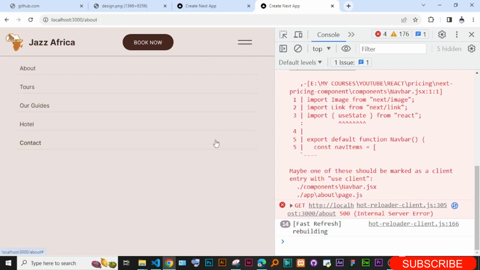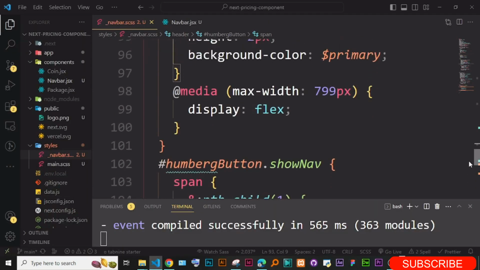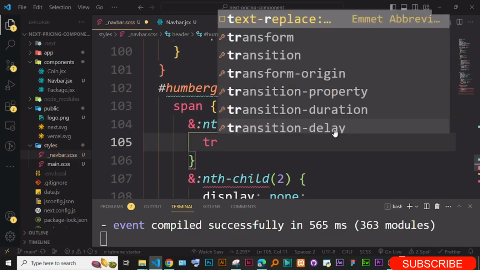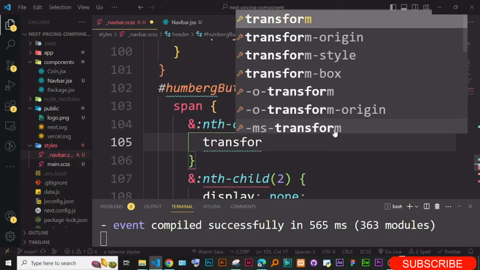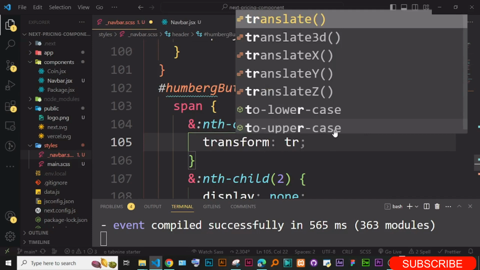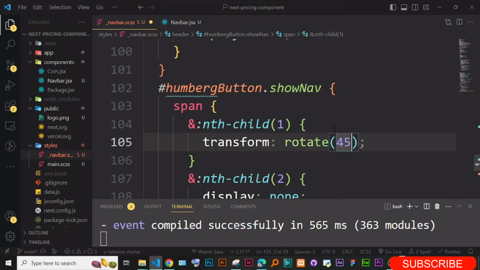I want to rotate them. Okay, so the first one, we are going to rotate it. We first rotate it. Let me just go back. Where is it? This first one. So I want to transform, translate, transform. Let's first do rotation. So transform, rotate, and I want it to rotate 45 degrees.